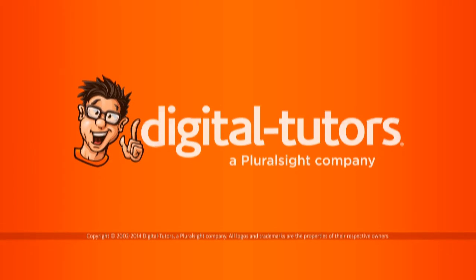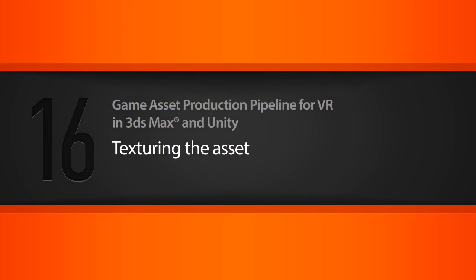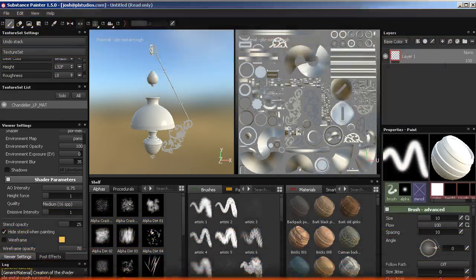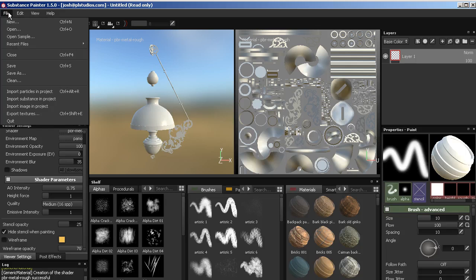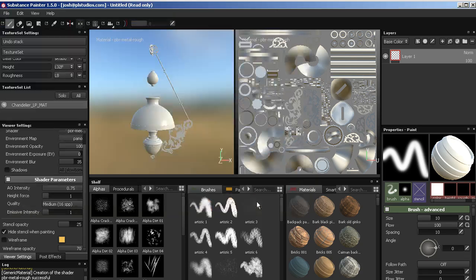In this tutorial, we're going to create the textures for our VR asset. Alright, so we're inside of Substance Painter. If you want, you can go ahead and import the low poly asset that you've created, or you can just open up this project file. Let me go ahead and save that out so that way you can open this. Okay, and I'm going to save that under the Substance Painter files, and it's going to be 16_begin.